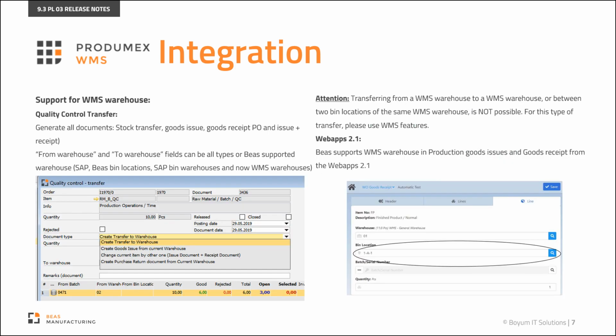From the quality control transfer window for WMS warehouses, users can generate all documents: stock transfer, goods issue, goods receipt PO, and issue and receipt. From warehouse and to warehouse fields can be all types of Beas supported warehouse: SAP, Beas bin locations, SAP bin warehouses, and now WMS warehouses. Please note that transferring from a WMS warehouse to a WMS warehouse or between two bin locations of the same WMS warehouse is not possible. For this type of transfer, please use WMS features.